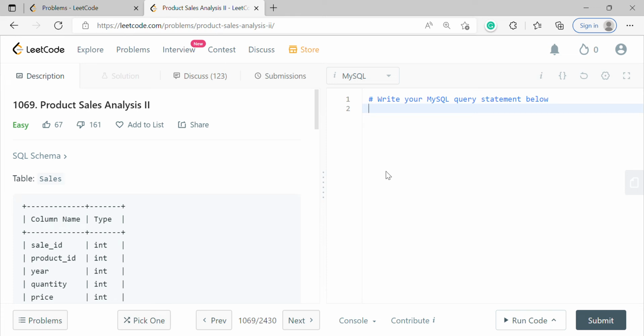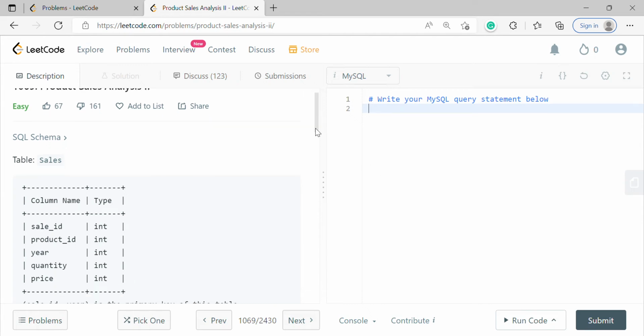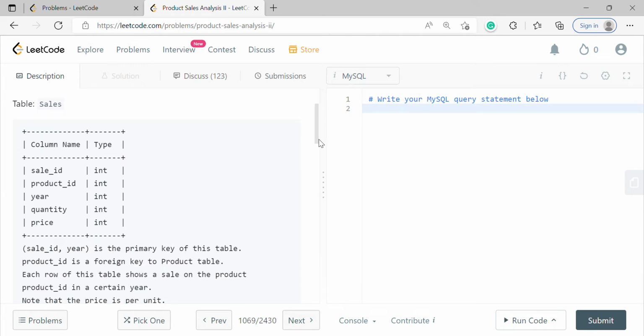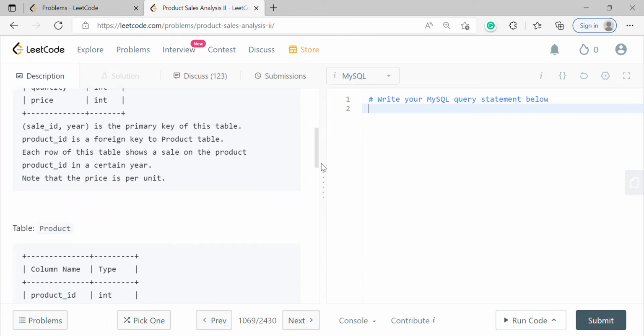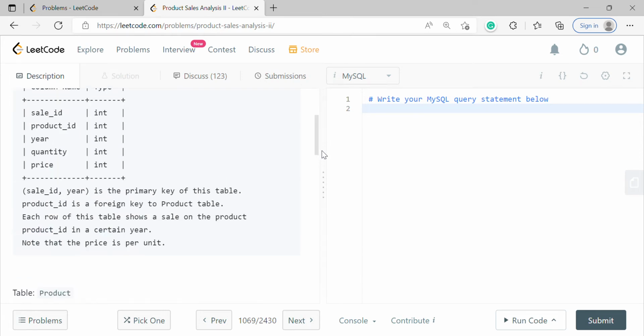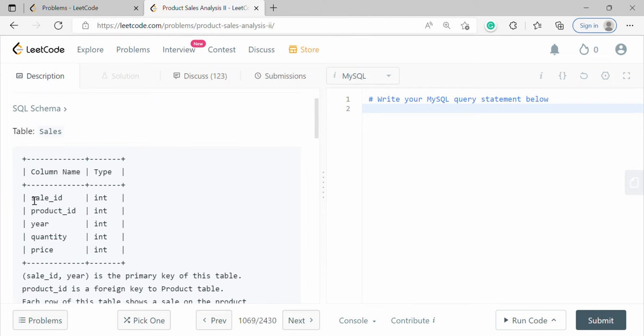So we move on to another problem. This is LeetCode 1069 Product Sales Analysis Part 2. I just looked at the question and the tables remain the same as Product Sales Analysis Part 1. So we have a sales table. This table gives us the different sales, right? Every sale has one record.